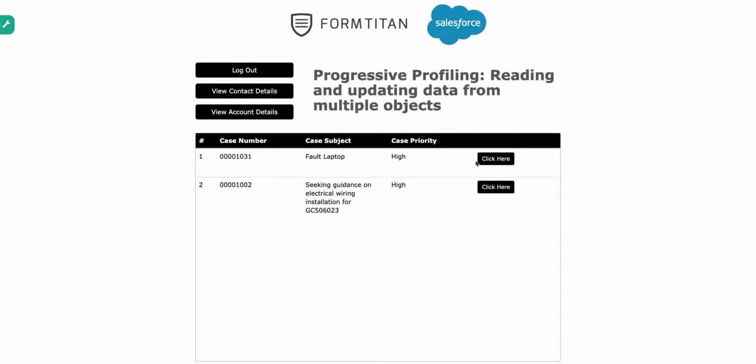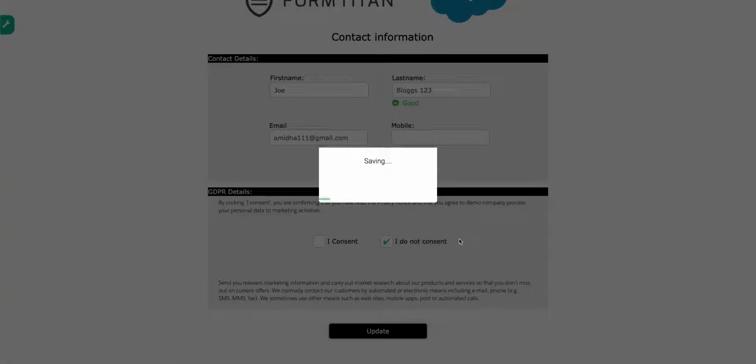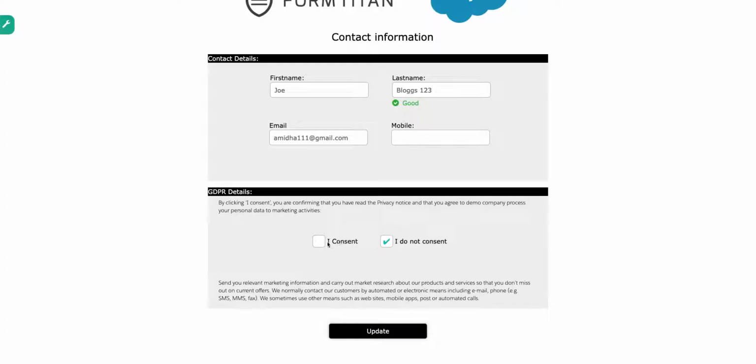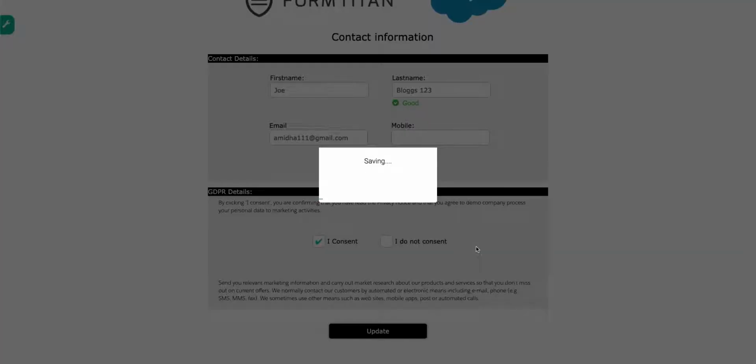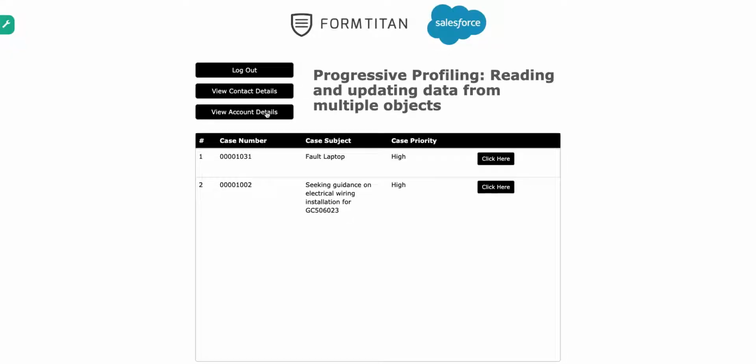and I can go ahead and update multiple places. So let's start with contact. Let's say I'm called Joe Blogs, and I'm just going to call this Joe Blogs 123, for example, and then I'll update this. And then actually what I wanted to do is actually do this. So I'll update I consent. That's done. Cool.